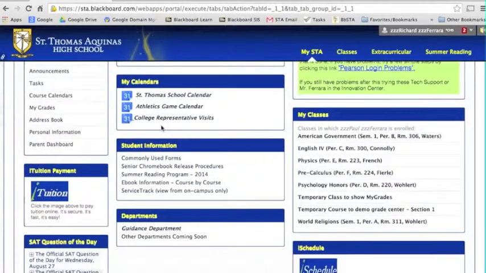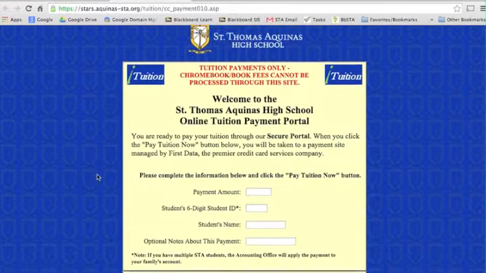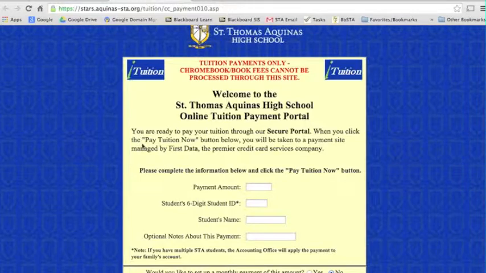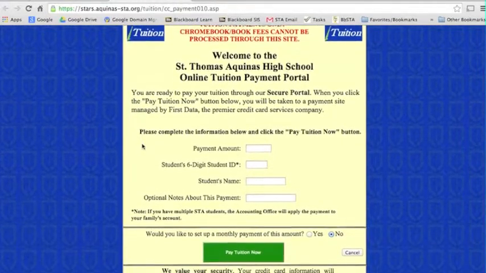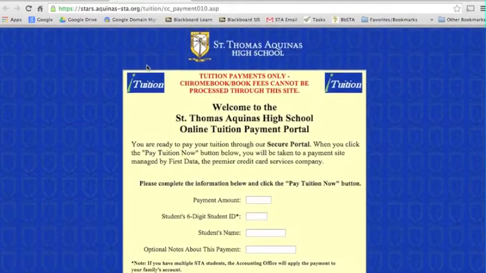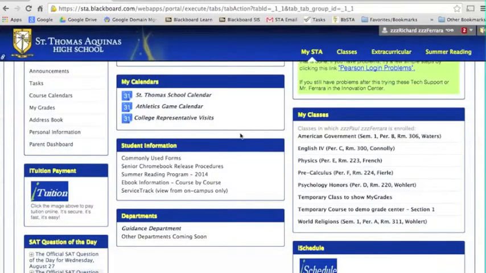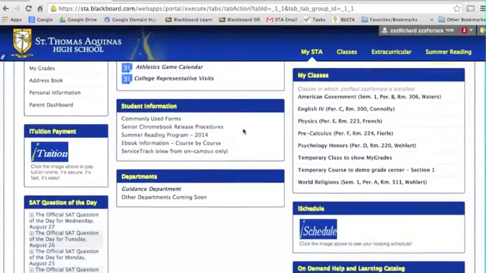Two new programs that are available this year are first, iTuition, which is a way for you to pay your tuition online with a credit card. Makes it a lot easier for me, at least as a parent. And then you can even set up a recurring monthly payment on that, so you don't have to think about it month to month. It opens in another tab, so just close that tab to return to Blackboard.